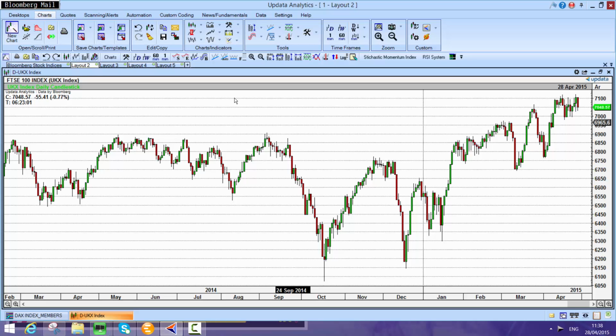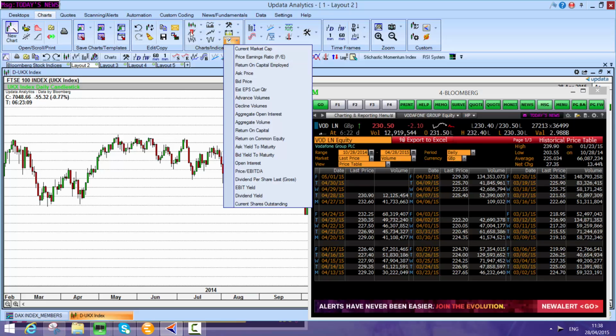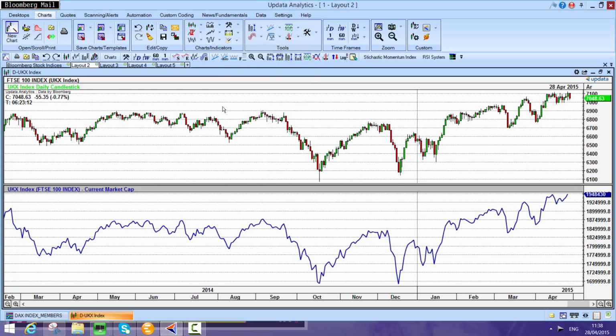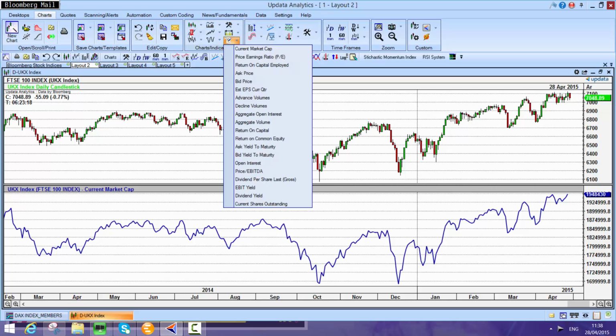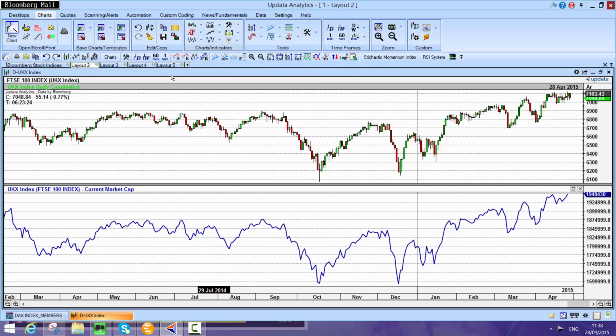And there is really no limit to the number of charts you can have. You can create any chart of any chart. For example, I could go and grab the market cap. This is the market cap chart. All those Bloomberg fundamentals charts are available to you there. So you can chart earnings per share, all Bloomberg time series data that's available to you in your Updata system.